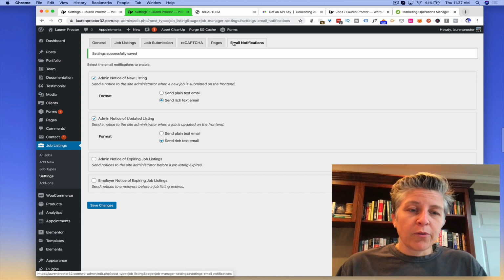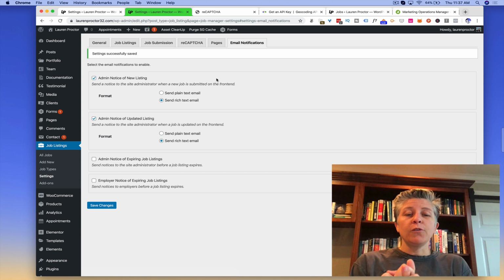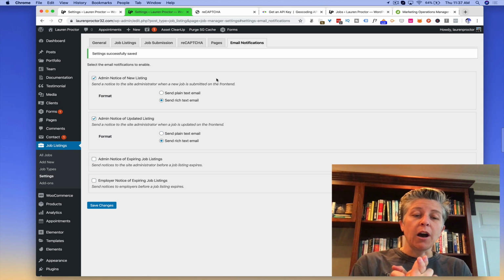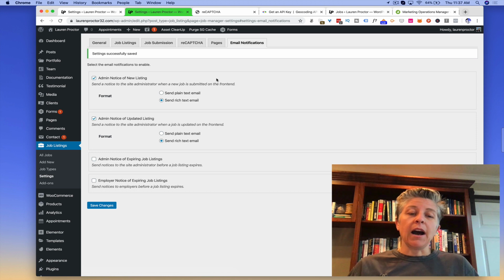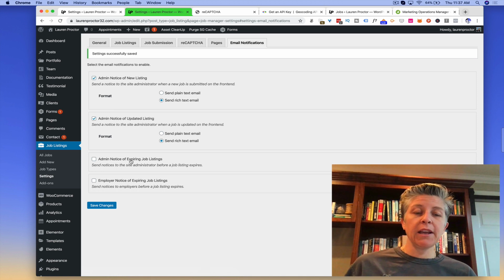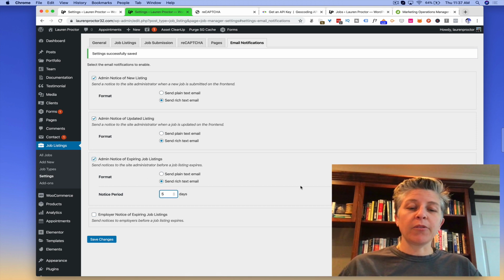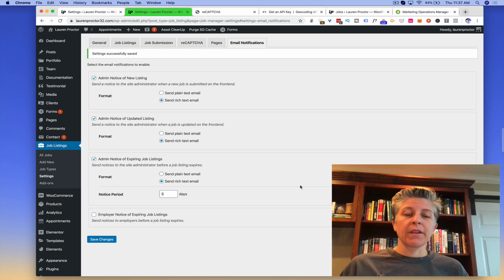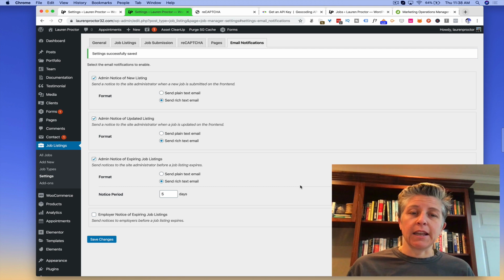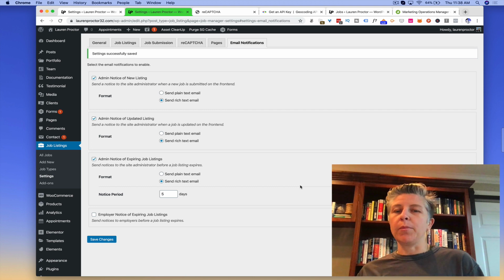And then last but not least is email notifications. So for email notifications, this is notices of new listings and notices of updated listings. If I'm charging for a job board, or if I'm posting jobs for my own company's career page, then I will say admin notice of expiring job listings. And usually I pump that up to 5 days, because if you have 5 more days before your job closes and you don't have a great candidate, you definitely want to do one last push and get whatever great candidates you can in the pipeline before your job expires.